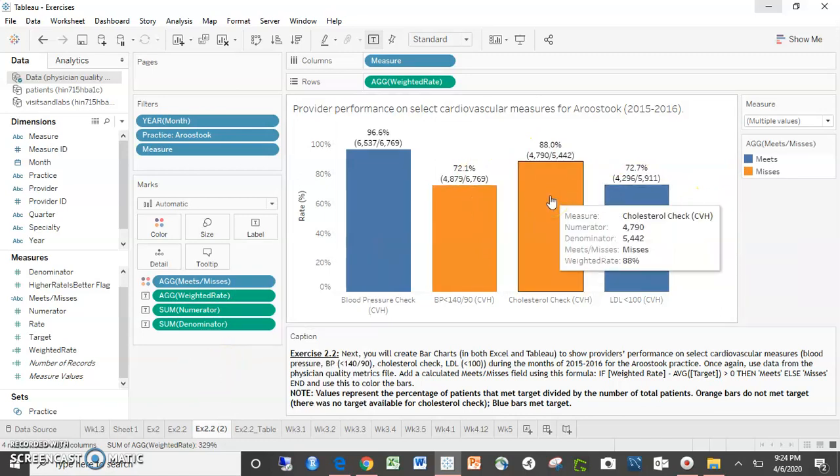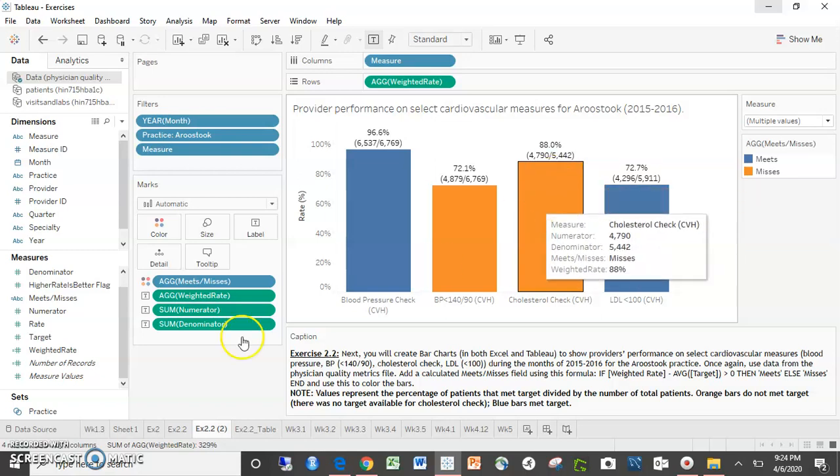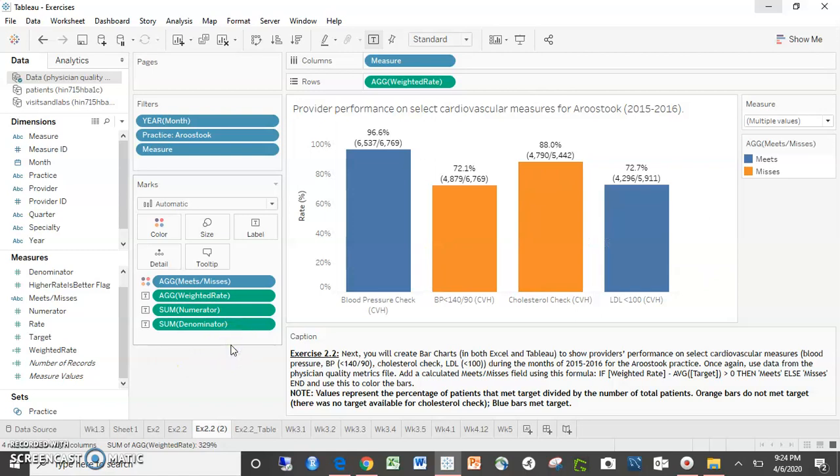And we'll take a look at cholesterol check and make sure that we may have to go back into the database to find what the target is for that. Okay? Excellent. Thank you.